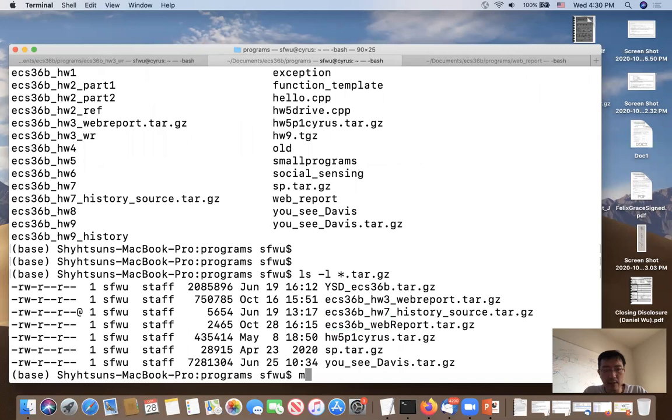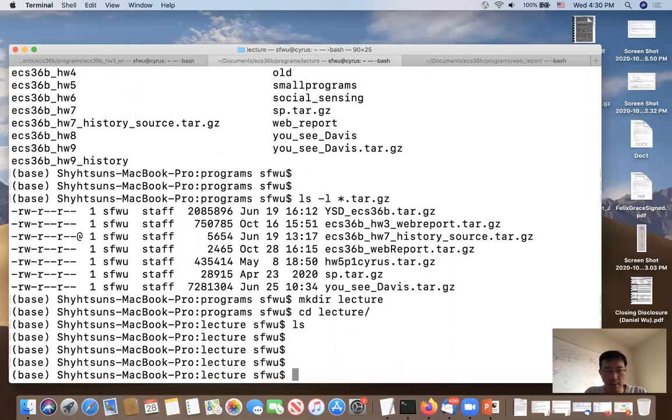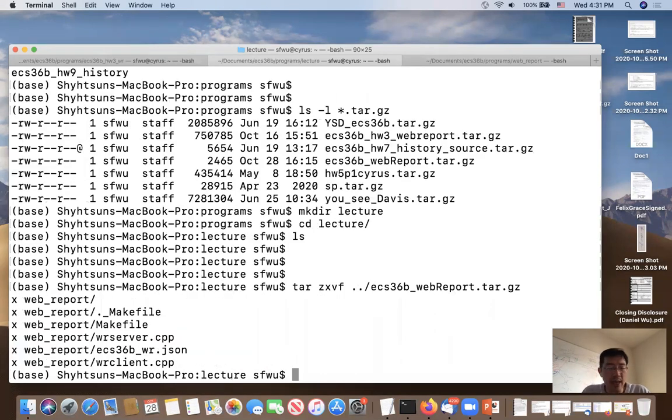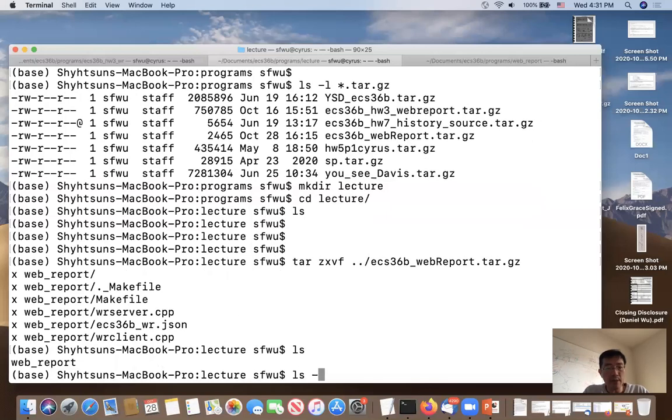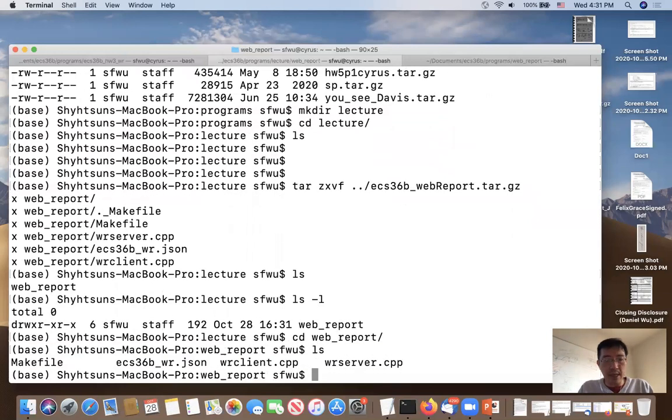You just download it. Let me actually make a directory. I call it lecture. CD lecture. I just want to start clean. And what I will do is tar zxvf ecs36b web report. Okay, this is the file. You use the tar command, usually with zxvf. Z stands for compress, X for extraction, V for verbose, and F is for the file name that follows. So now you should have this directory called web report. Inside here, we just change the directory and go into that.